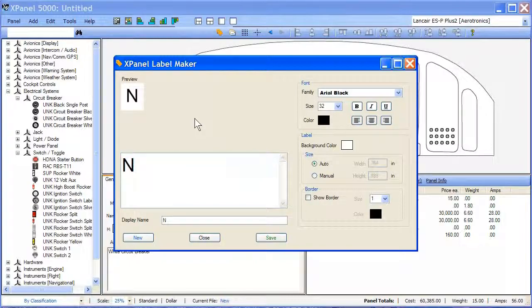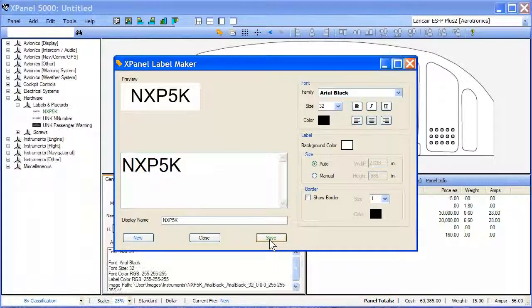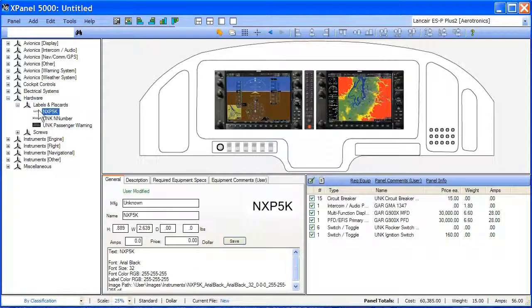So I'll make it November X-ray Papa 5 Kilo. And when I choose save, it adds that label to the equipment tray. So if I close this, I can now drag and drop my label on the panel. Maybe I'll move that just a little bit. And there we have it.